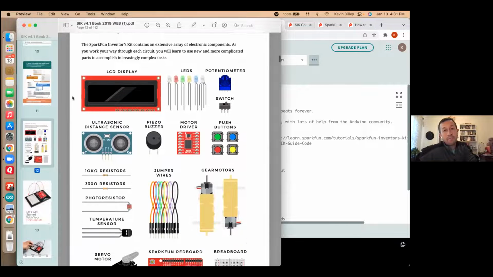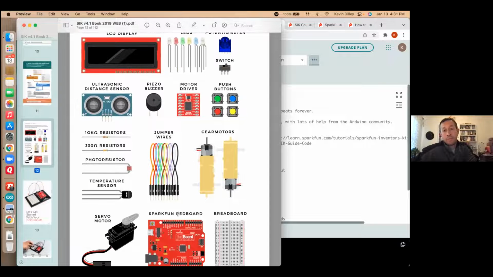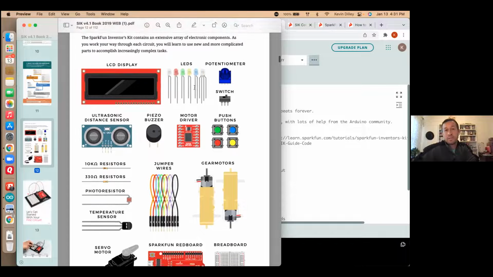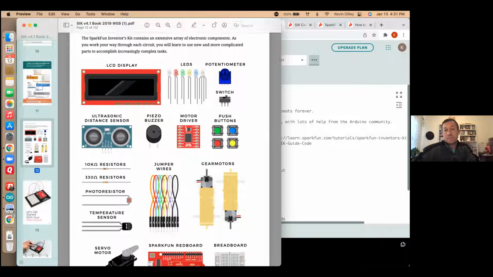So it'll have the board itself. It'll have a breadboard. It's got some gear motors, servo motors, some jumper wires, resistors, photoresistor, temperature sensor, push buttons, LEDs, a buzzer, a distance sensor, LCD display. So it comes with a lot of different components that you can use with your Arduino. And so it's got a lot of versatility to it. So that was really nice.